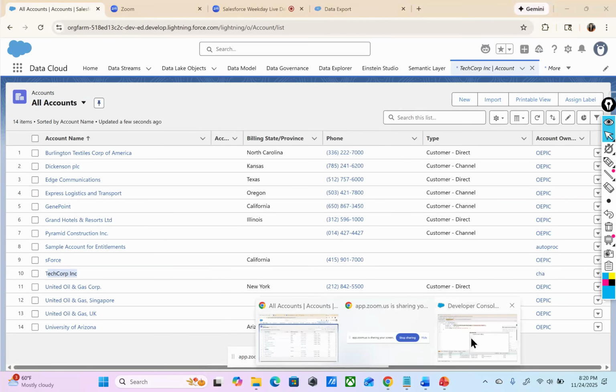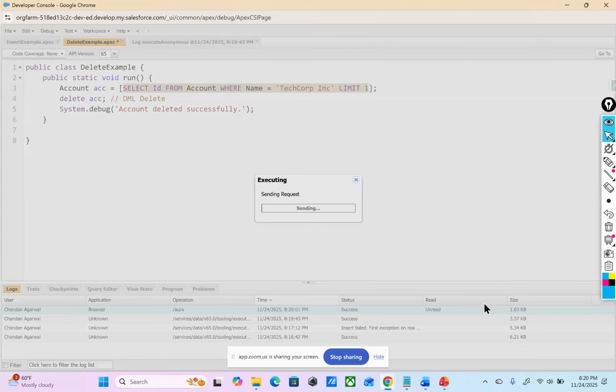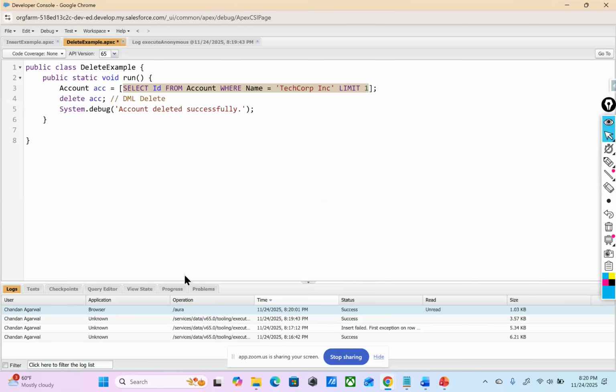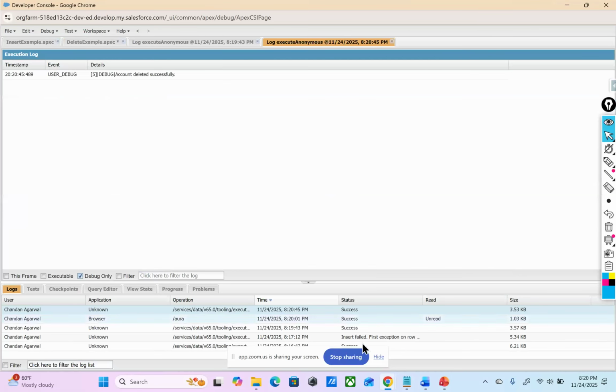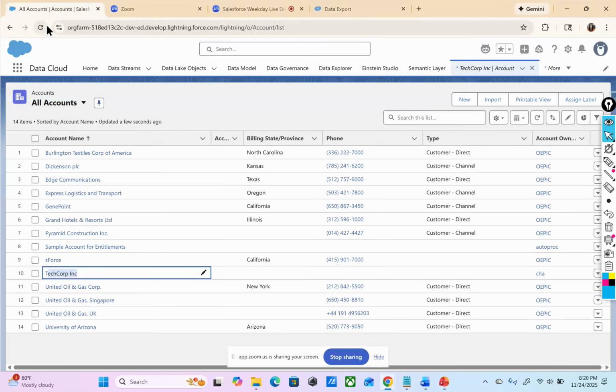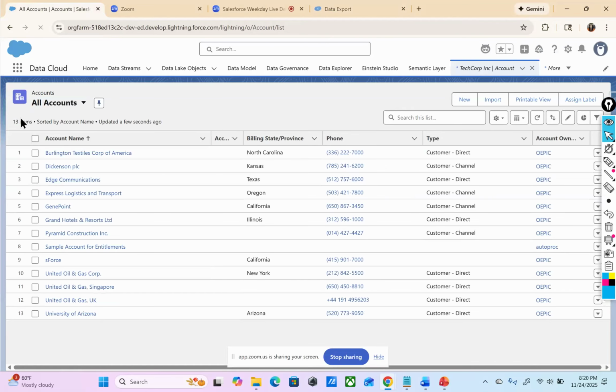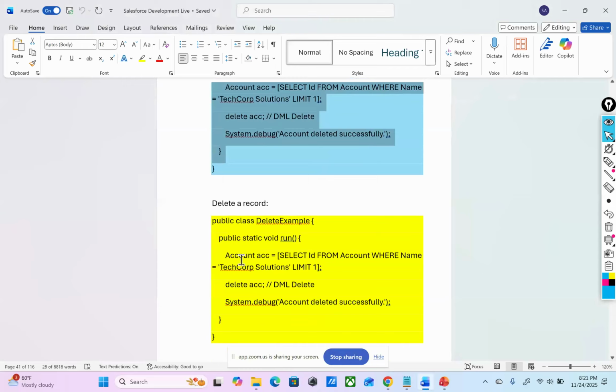Okay, let's see. Account deleted successfully. Okay, now it got deleted. I think it was case sensitive, and I had TechCorp written as one word, whereas it is expecting it to be in a proper format. Now, this is a delete statement.